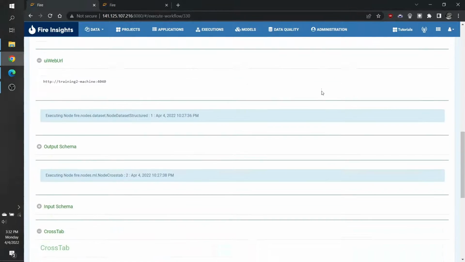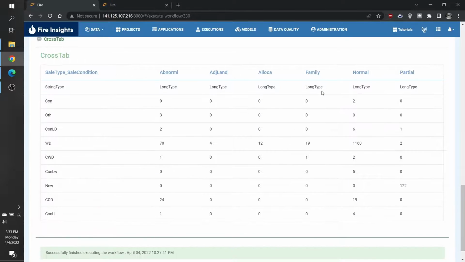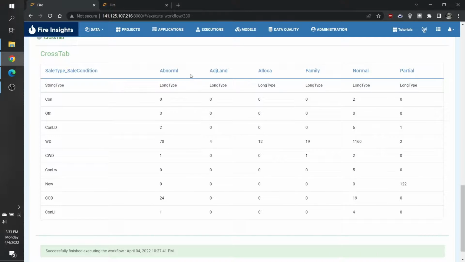Here in the execution page, we can see that after the node CrossTab is done executing, it outputs a table. This table contains all possible combinations and a count of how many of each instance exist.